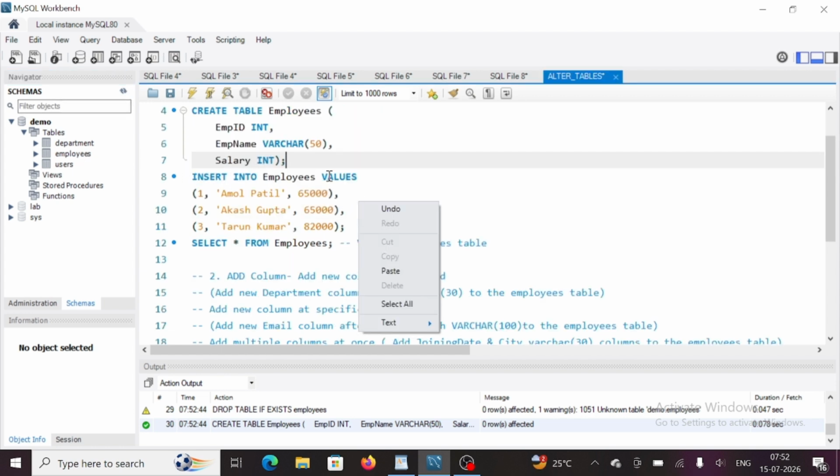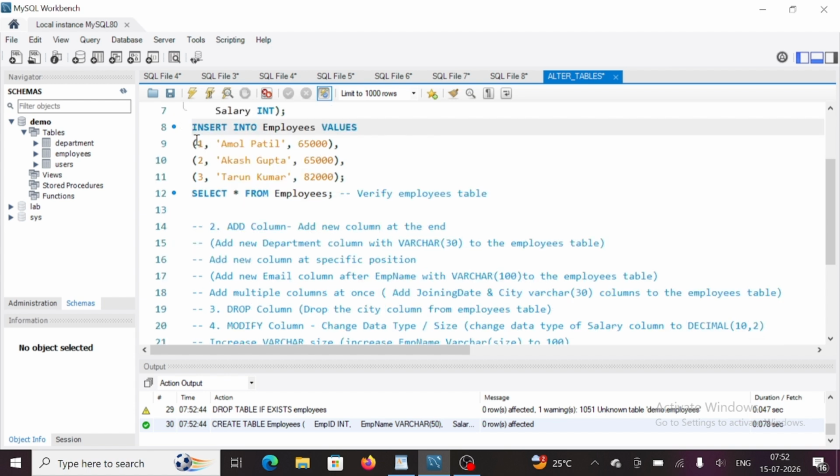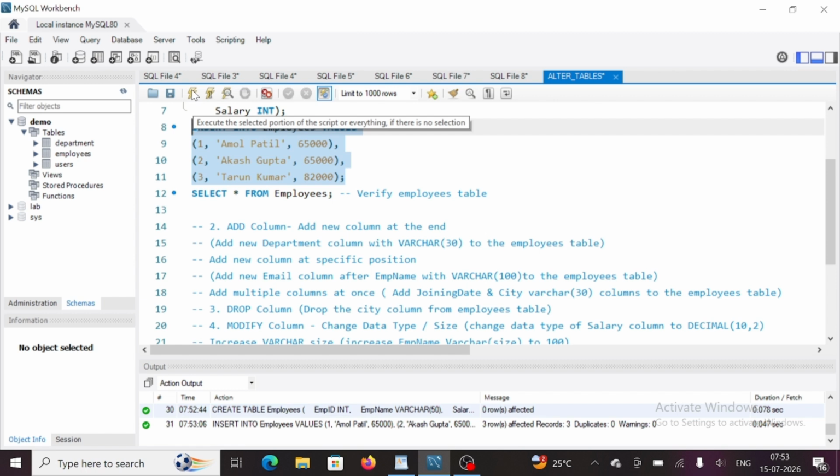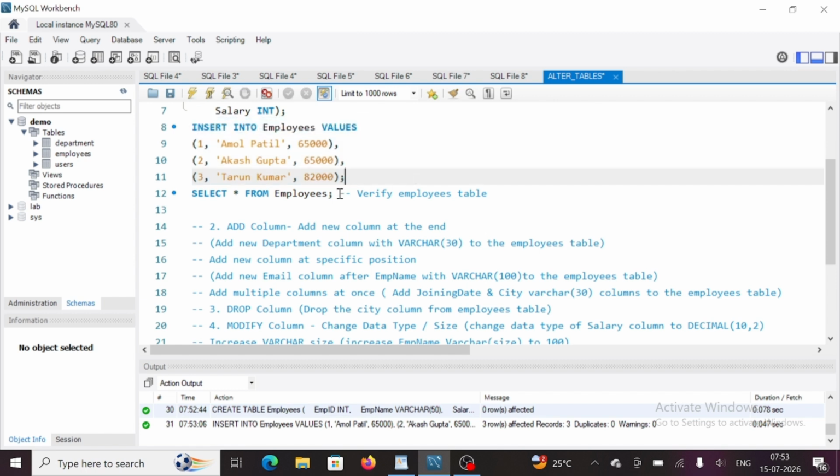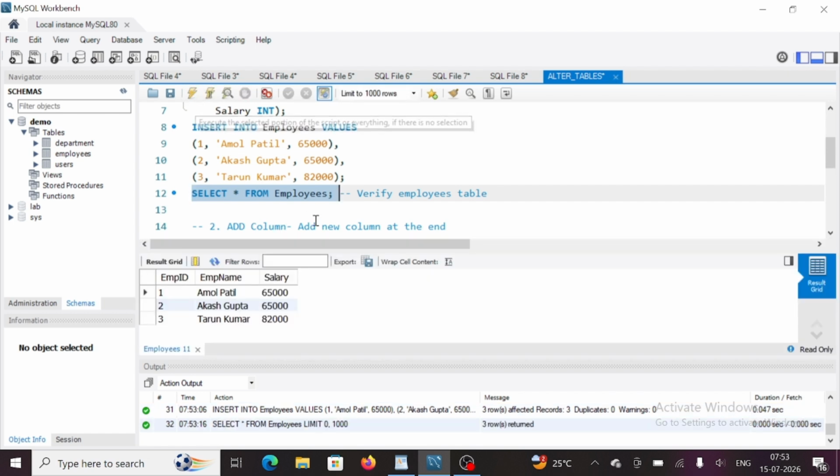We will insert some data. These are the queries: insert into employees values. These three rows we are going to insert. I will select and execute this. Now we will verify the table and data using select star from employees. Let me run this. Yes, this is the employees table we have in the demo schema. Emp ID 1, 2, 3, employee names Amol Patil, Akash Gupta, Tarun Kumar, and these are the salaries, guys.